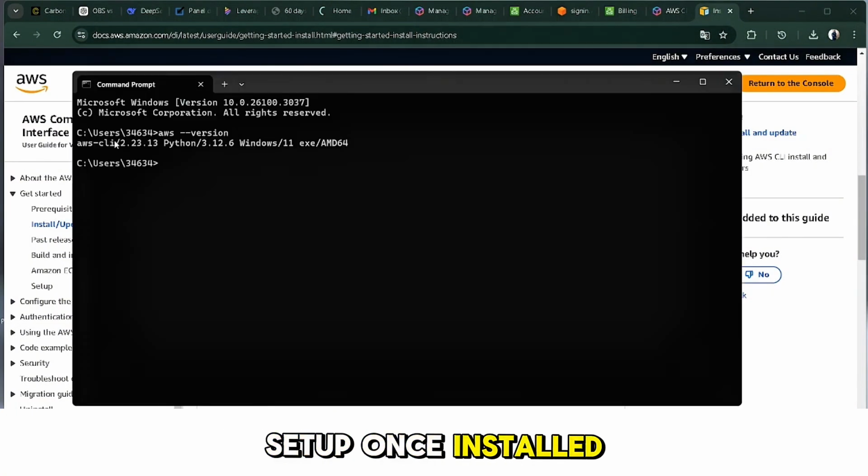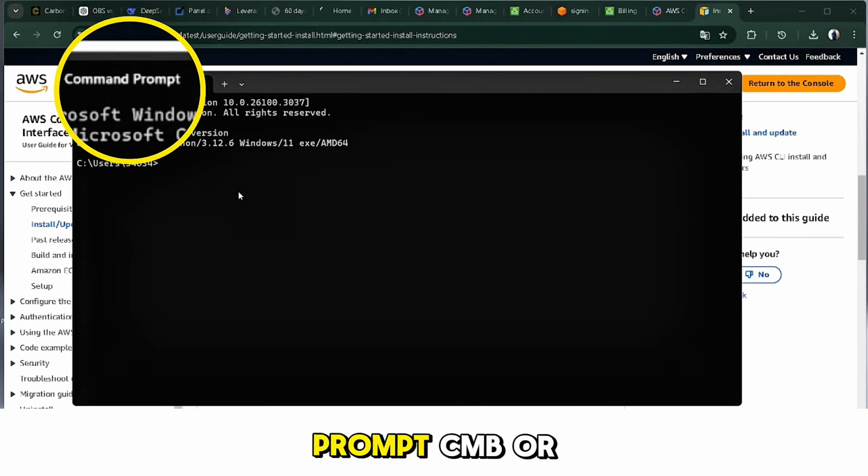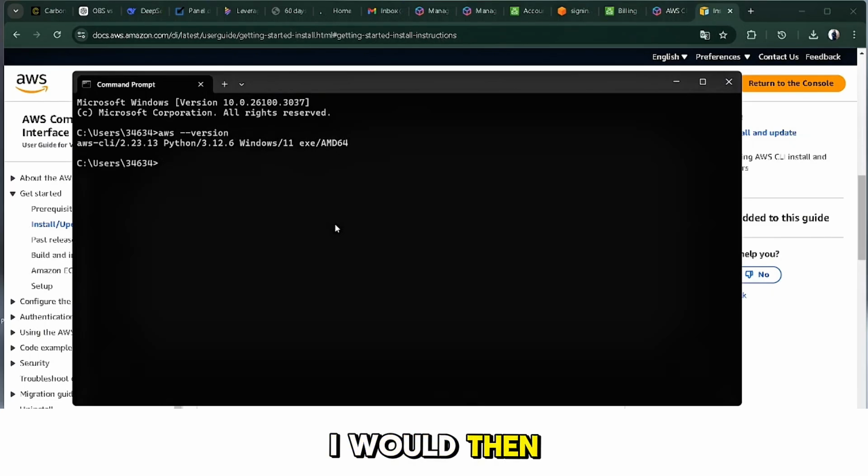Once installed, I can verify the installation by opening a command prompt, CMD, or a terminal. I will then run aws --version. If the installation was successful, this command will display the installed AWS CLI version.